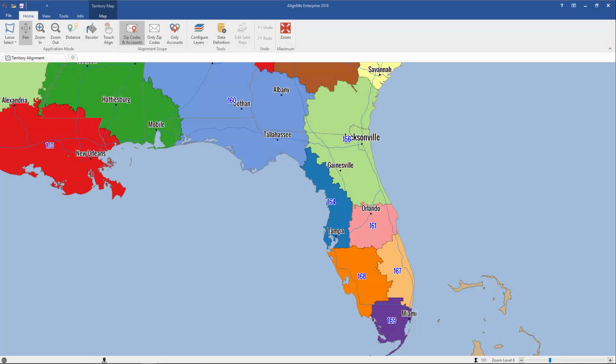In this AlignMix feature update video, I will show you how to update your zip to territory alignments. Now, you may have learned already how to do that all by hand using the Touch Align tool or the Lasso Select tool. You can also use the Control F feature to find certain zip codes and then reassign them by hand. But now let's say you've come back with 100 or 200 new changes that affect all of your territories. You can go in, do each one individually, but that's a painstakingly tedious process.